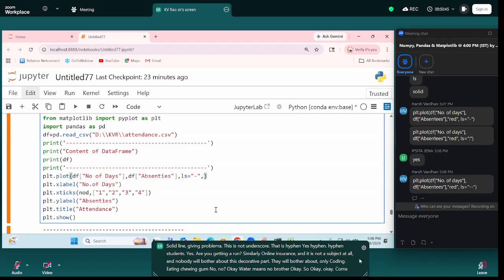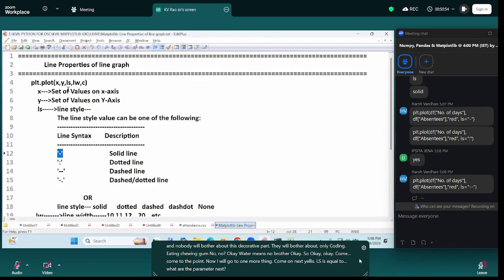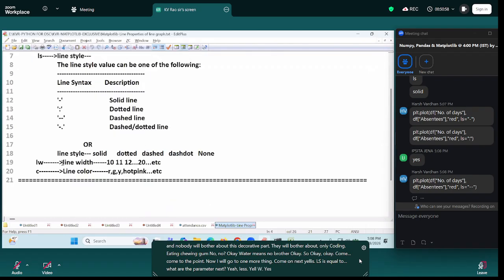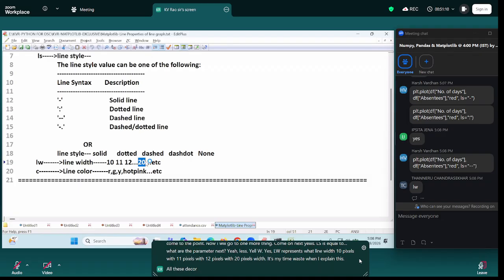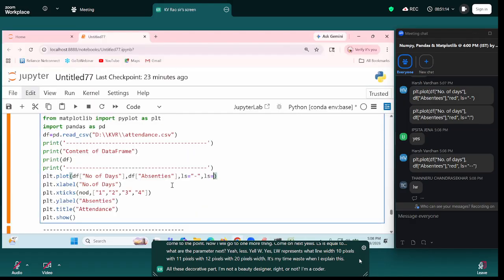Come to the point. Now I will go to one more thing. Next, LS is equal to, and what is the next parameter? LW. LW represents line width: 10 pixels width, 11 pixels, 12 pixels, 20 pixels width. It's my time waste when I explain this decorative part. I am not a designer, I'm a coder, but still I want to tell you.